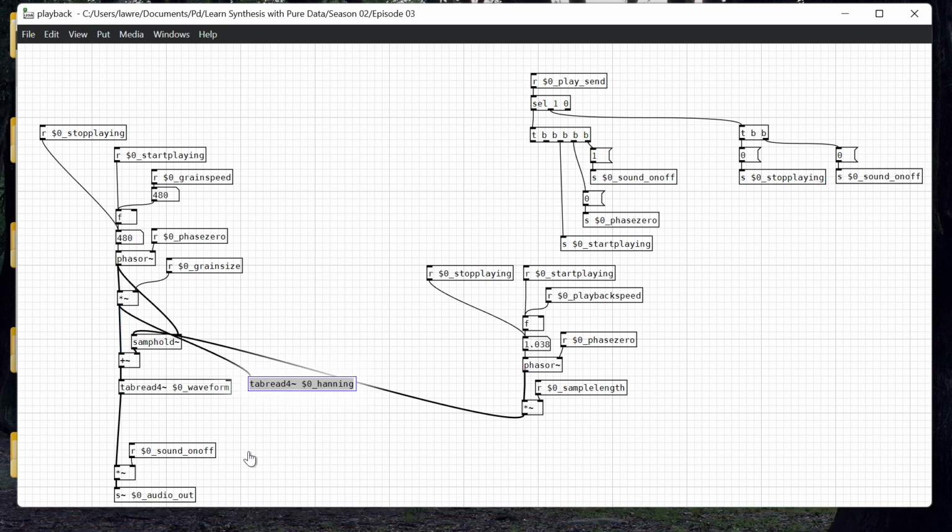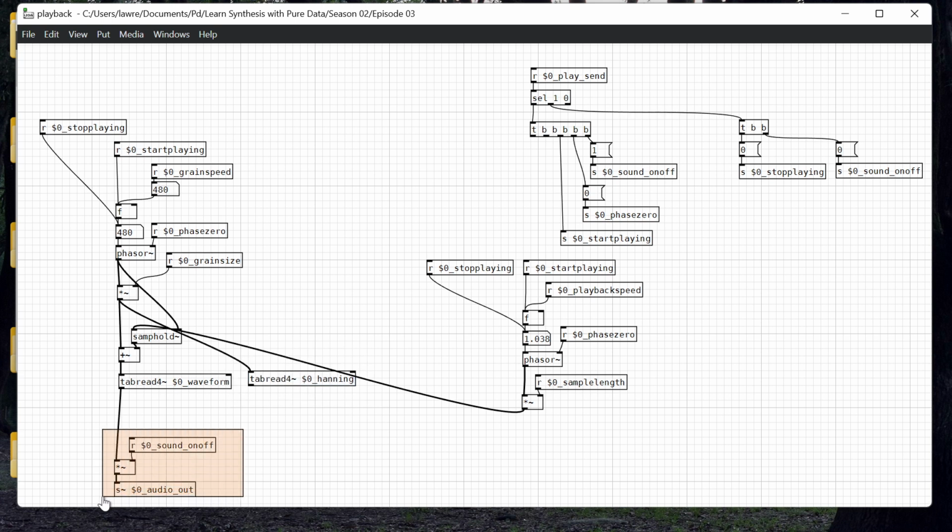And the way in which we integrate that is a star tilde somewhere right around here. So we're going to make a star tilde object here.